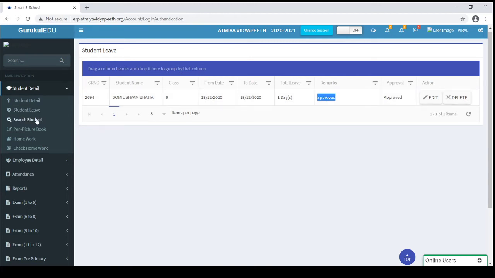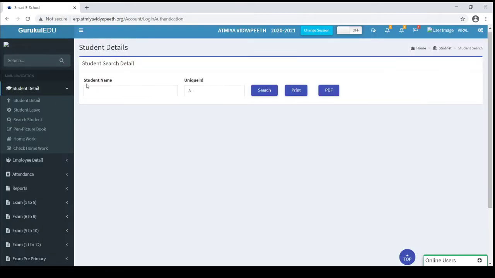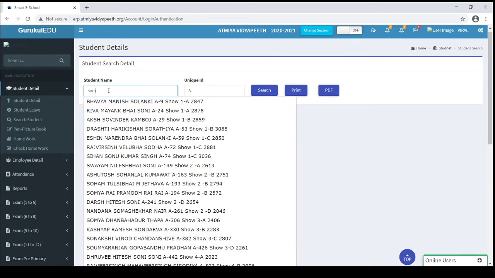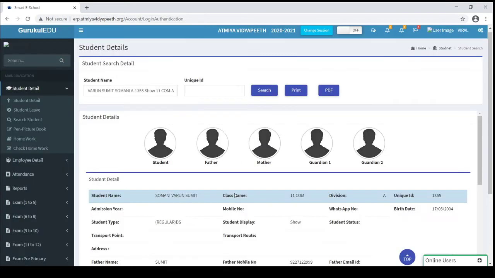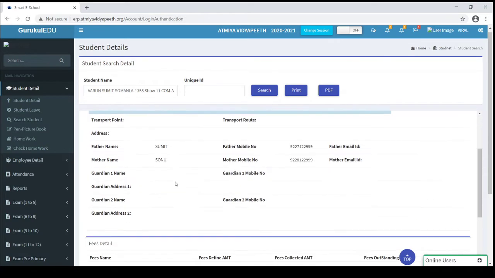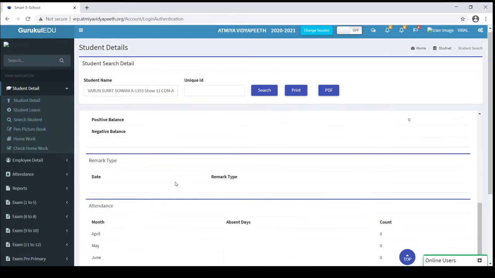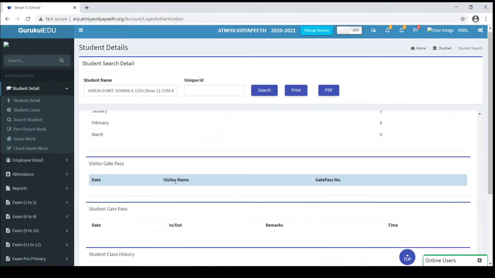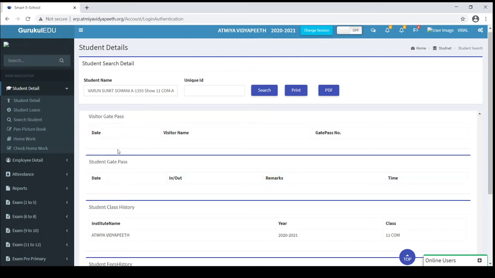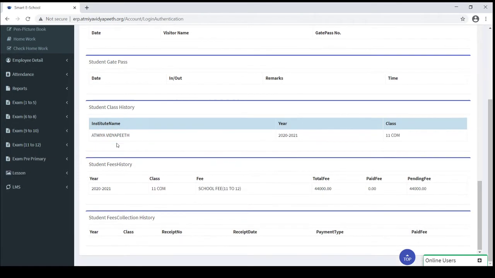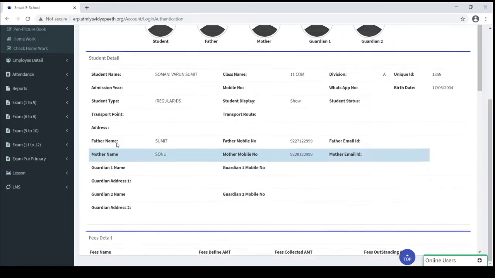Next we will move on to the search student button. The user can see the profile of any student from here by just typing the name. For example, I'm typing one name and going to click on the search button. Here the user can see the full profile of the student with fees, remarks, attendance, and visitor gate pass. If any of their parents came to campus, they can see the history from here, class history, fee collection history, all the details.